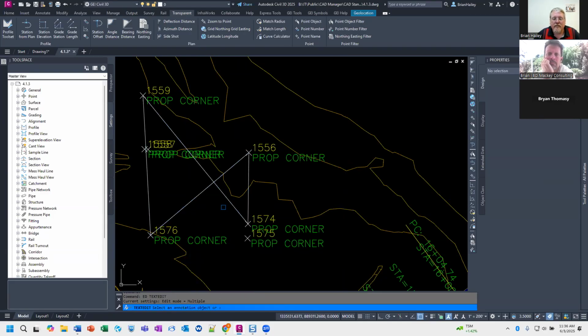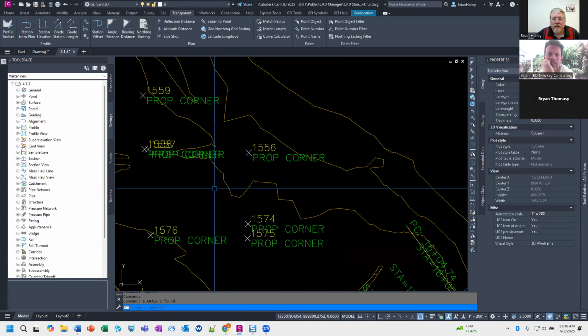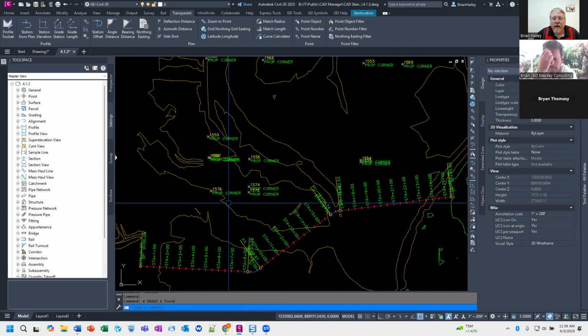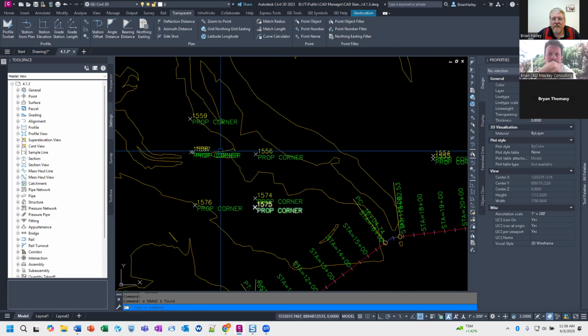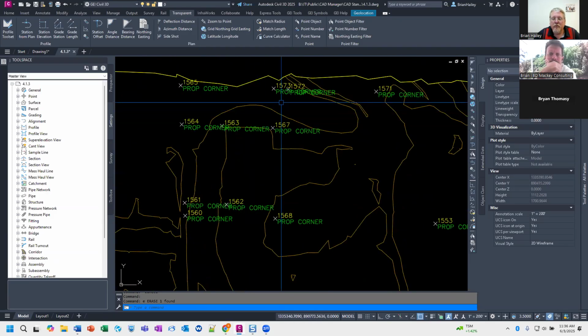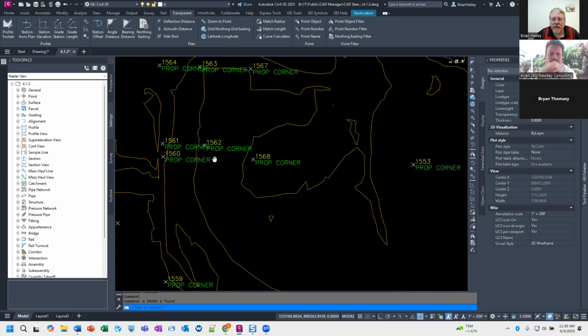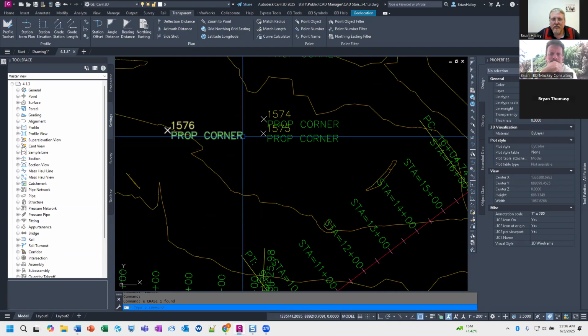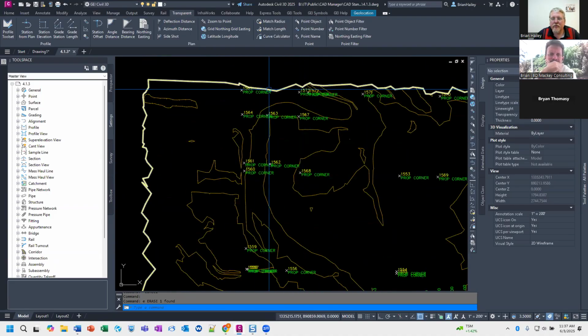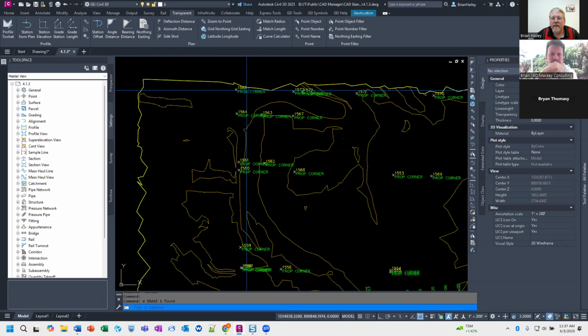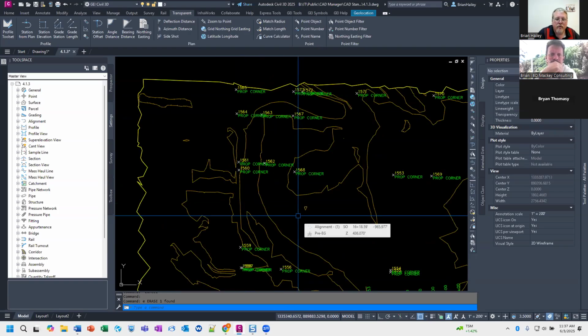So I'll go ahead and erase that. Right? So let's see. I've got point numbers 1575 up through 1570... 1556 up through 1565. Now I need to draw a line through those points.